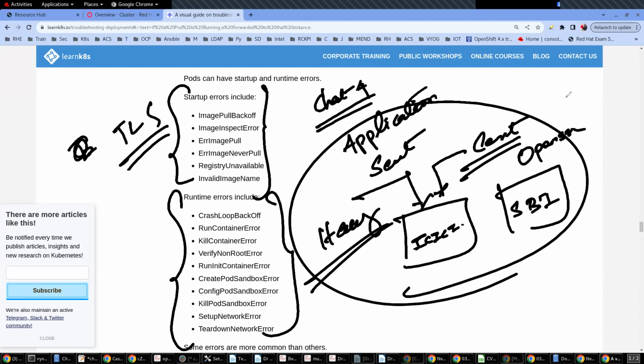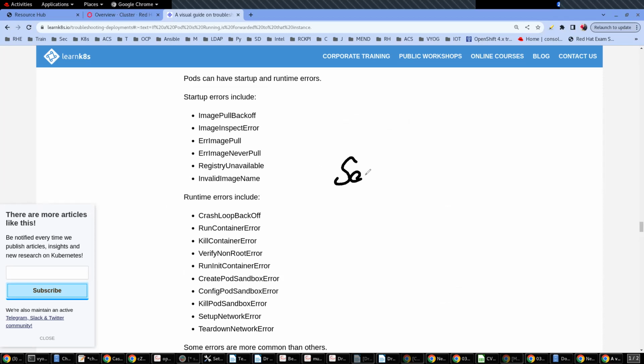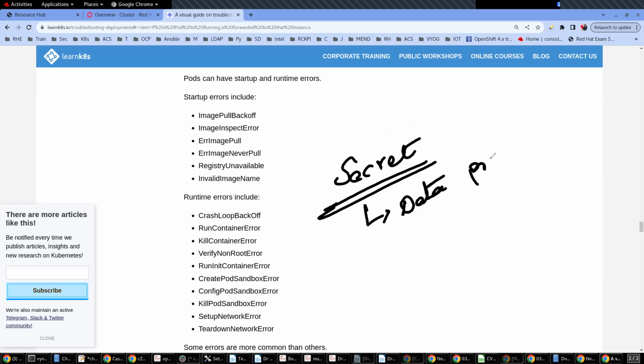What is a secret? A secret is used to store sensitive information, such as encrypted data and passwords, used for data protection and data encryption. You forgot this word: sensitive information.